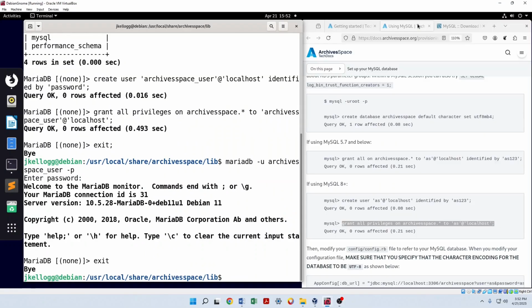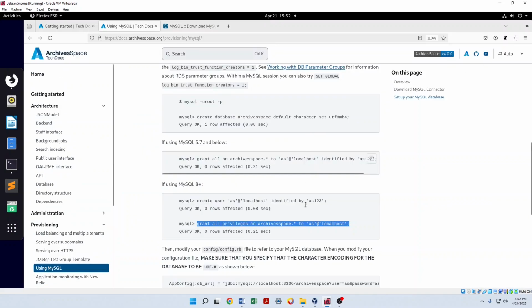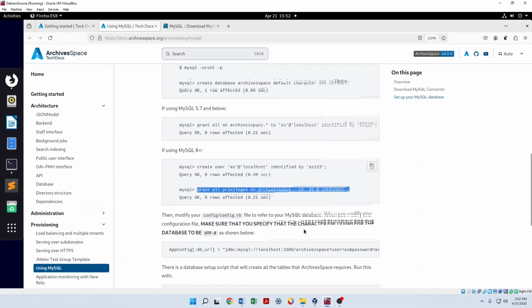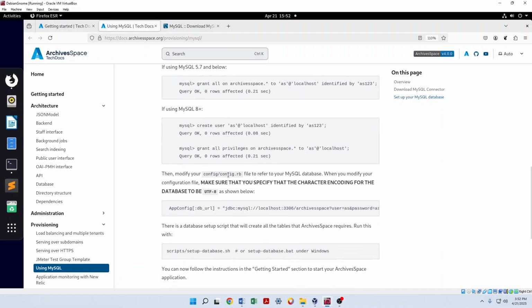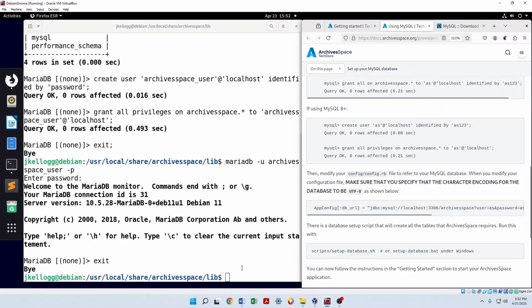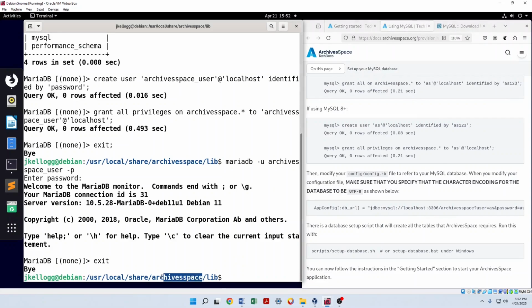All right, let's minimize that a bit. We've granted all privileges. Let's get that bigger. All right, so we've just done that. Now we need to modify your config.rb file to refer to your MySQL database. Okay, so what they're talking about is the config directory in the root directory of Archivesspace. That's this directory here.